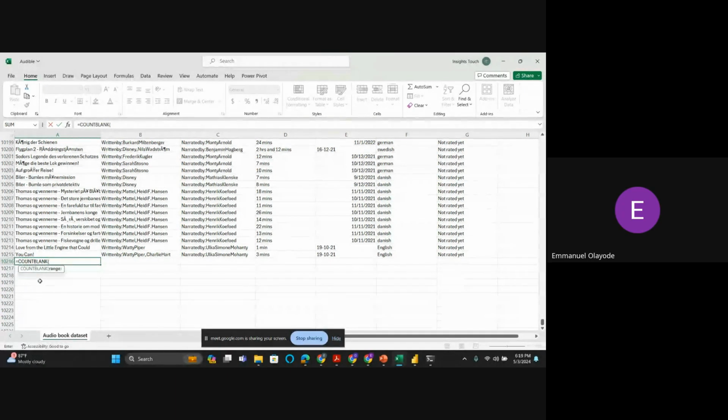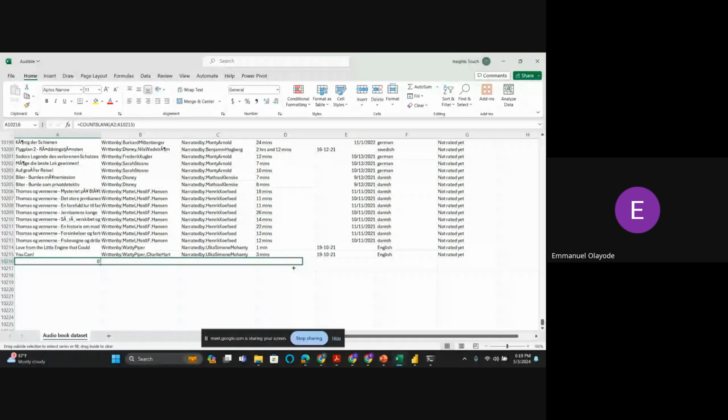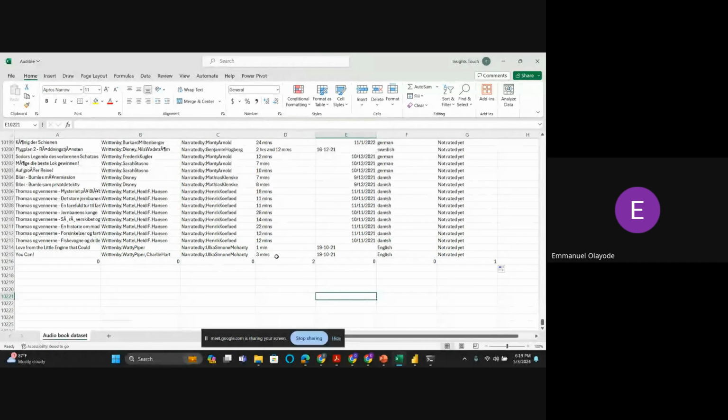Now for this COUNTBLANK, I just have to state the range of the column I'm checking for blanks. Starting from A2, that's the first cell excluding the header, to the last row, A10,000 to 15. If I press enter, it gives me whether there's an empty cell within this column. Here we are getting zero. That means there's no empty cell in this column. If I apply the formula to the other columns, I find out that most of them have missing values.